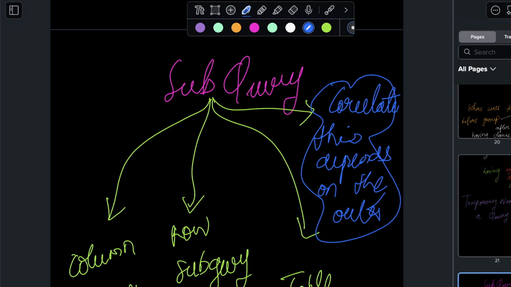This becomes important when we are going to write a subquery. Although this classification is just for knowledge purposes. When you write more and more queries, you will come to know what is going to happen.